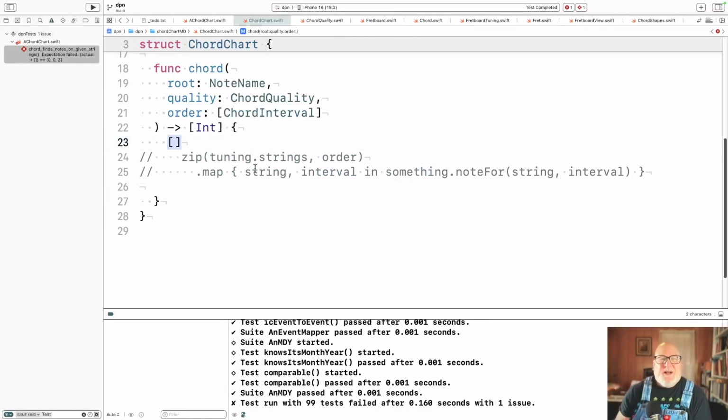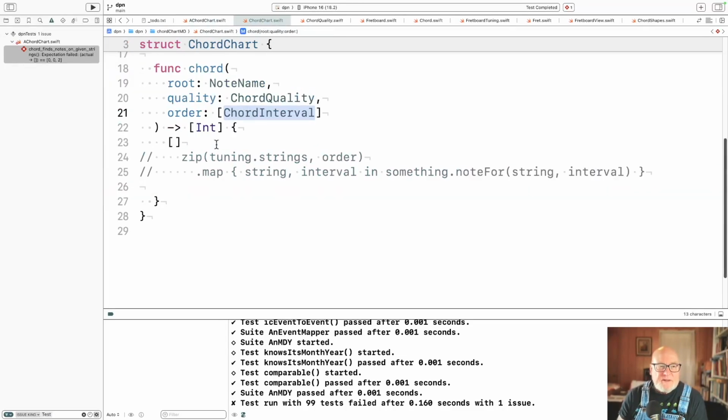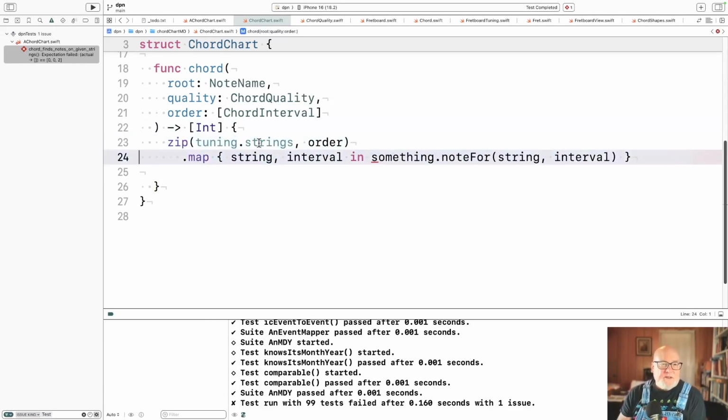Okay, so I guess the order we passed in is an array of chord intervals. So it says do the root, then the fifth, and the third in our example. Okay, so that should give us, well, I guess a zip isn't necessarily the worst place to start. Okay, so zip is saying match the strings to the intervals. That seems like a good thing.